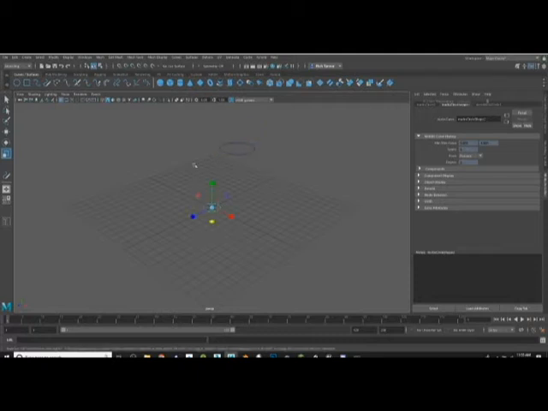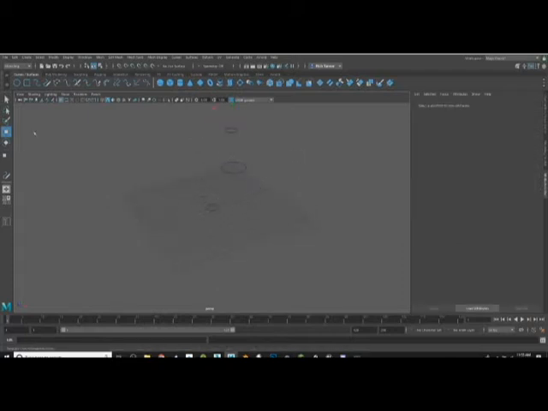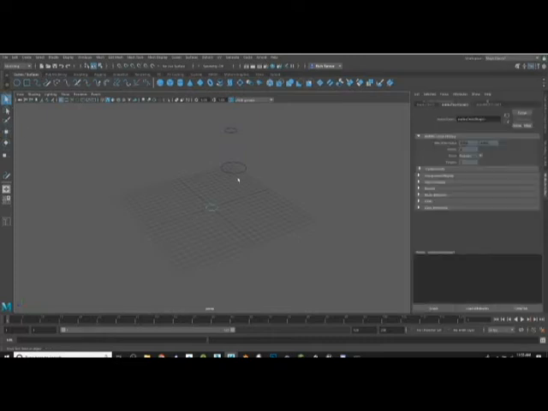And I'm going to make another one. So Control D. Move it up. Zoom out just a little bit and then move it back some. So I've got 3 circles here. I'm just going to grab them 1, 2, and 3. Hold down Shift.